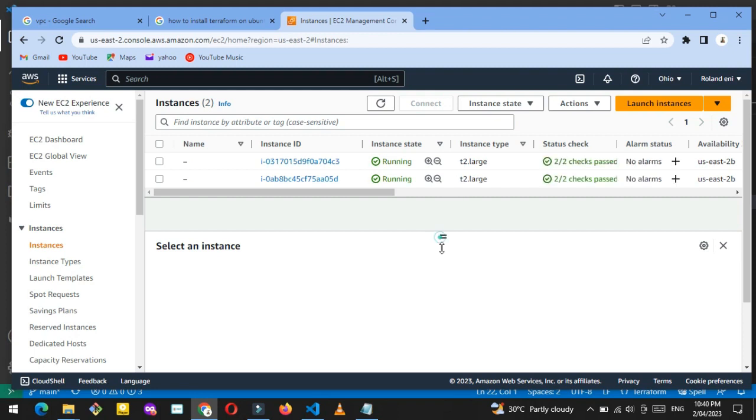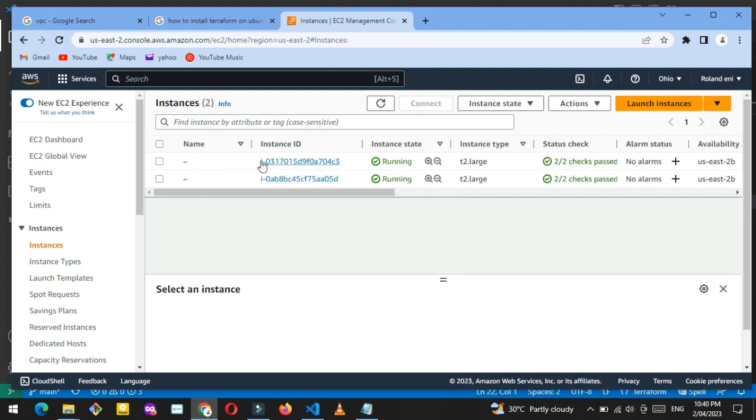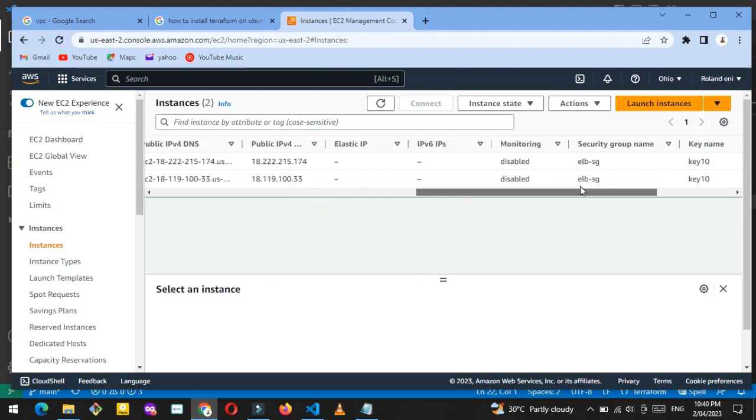Okay, so I have this and I have this running. They were not here before, so now they are here. So it means my Terraform created them. Let's see how many.